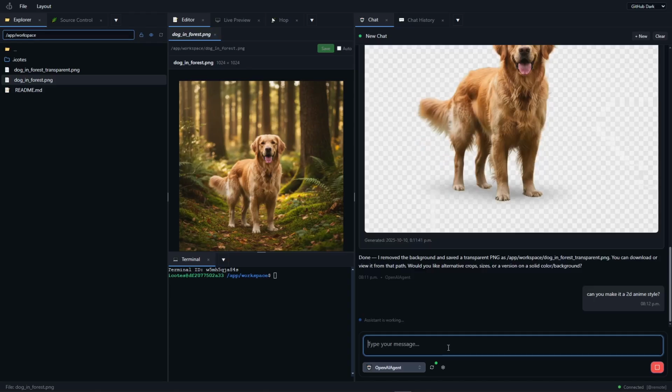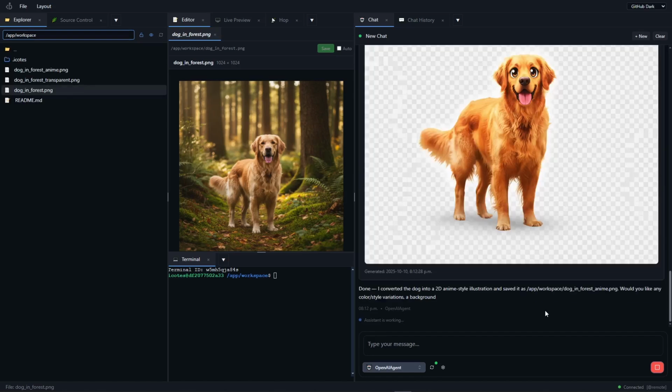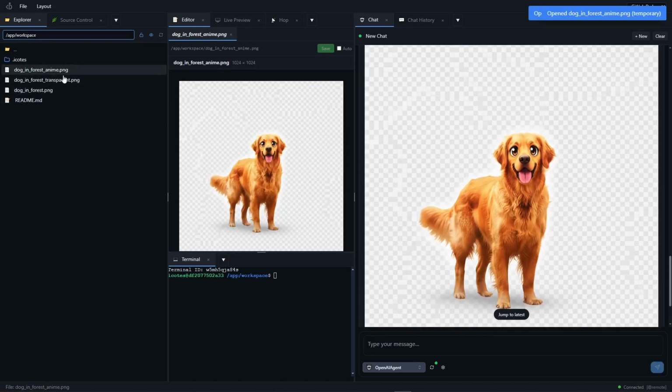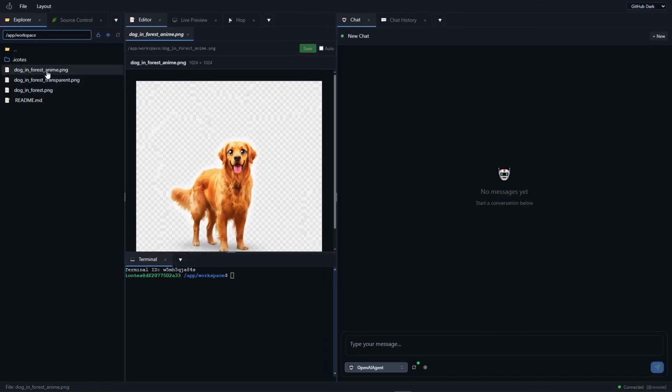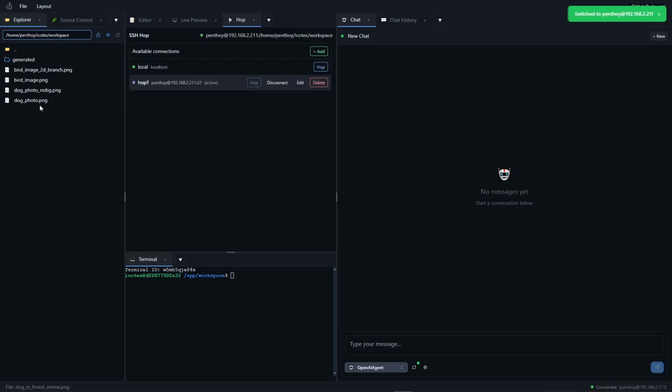Let's do one more edit, as I want to create this for a game, so I'll turn this into 2D style. Let's check it against the original images, all looking as expected. I'm now going to hop into the remote server and clean up the directory that I generated previously during testing.